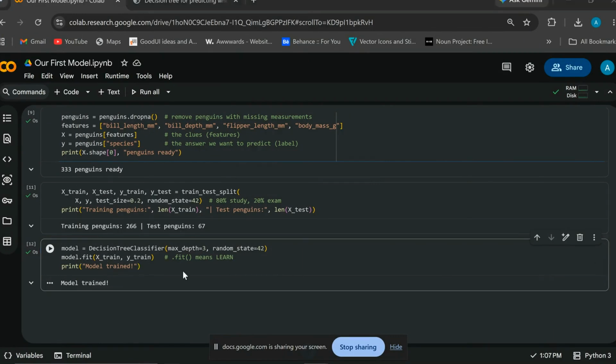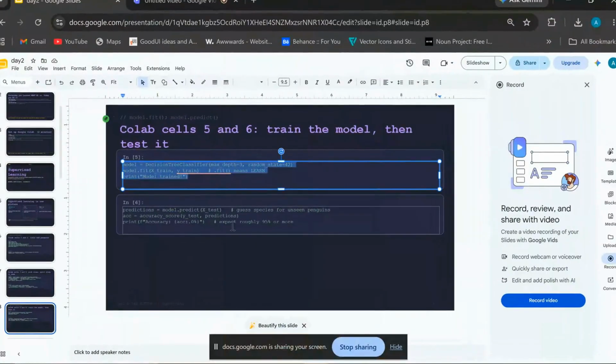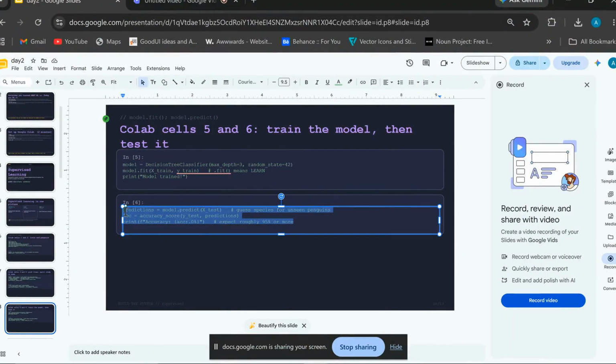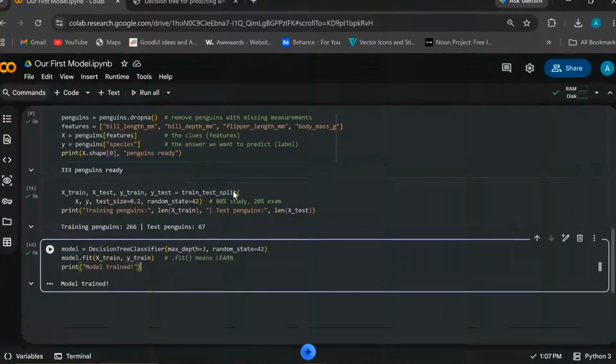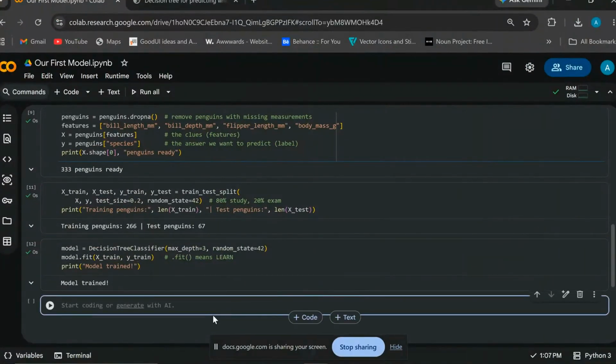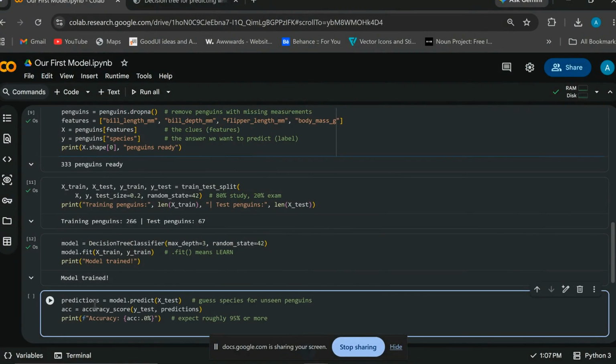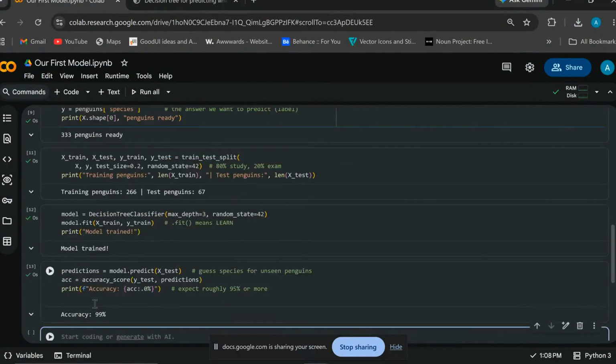So let's copy cell 6 quickly and then see the predictions. Shift Enter. We have an accuracy of 99%.